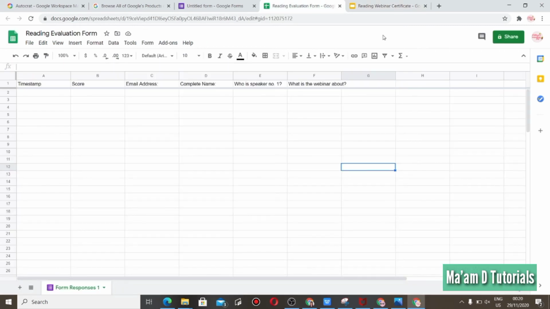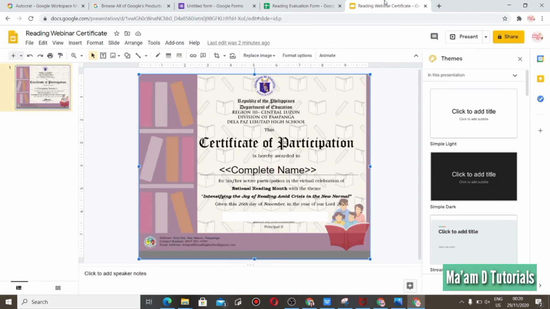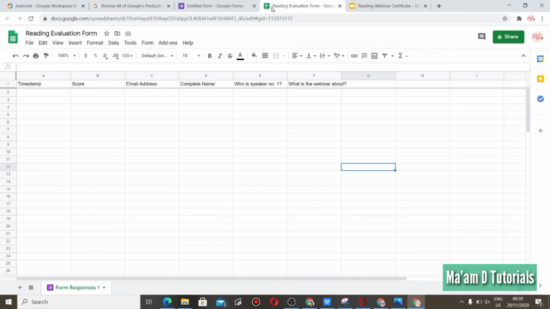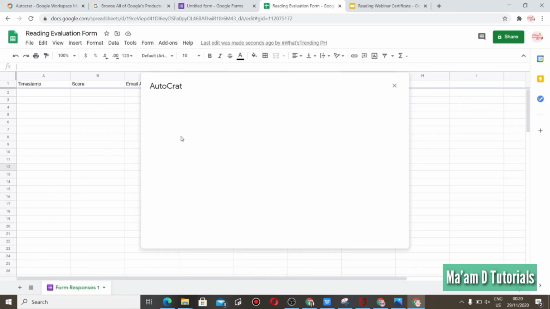After nating makagawa ng ating Google form, yung evaluation form sa Google Sheets, at meron na tayong format ng certificate, paano natin i-connect si add-on? So, balik tayo dito sa Google Sheets. Dito sa add-on, makikita natin si Autocrat. So, gagamitin na natin si Autocrat. I-click natin yung launch. Makikita nyo dito yung working. So, ayan na si Autocrat.